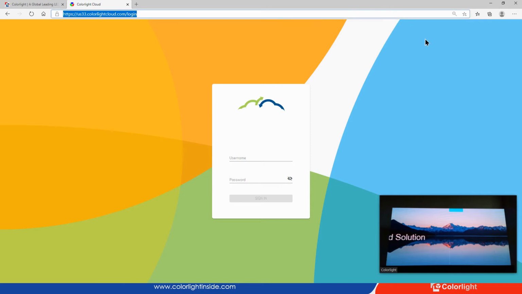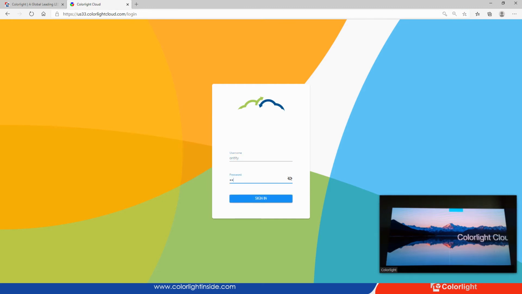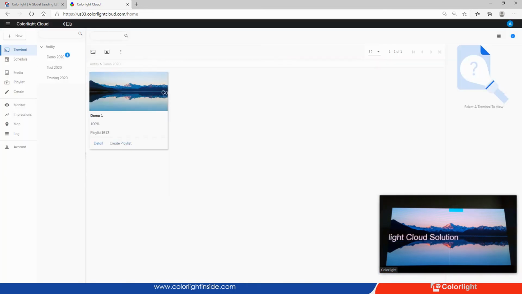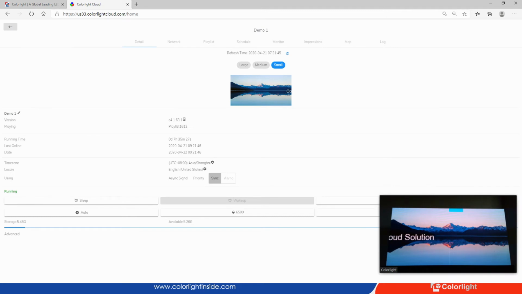The first thing is to input the URL to have the web link, and then input the username and password. Okay, here we log on to the cloud. Here we will have a shortcut to see what is displayed on the air screen, and if you compare the window and the camera window, you will find they are showing actually the same thing. Okay, let's go to the detail and see what we could get.